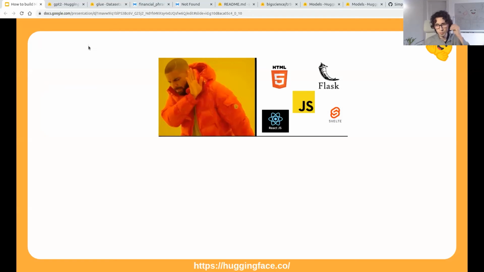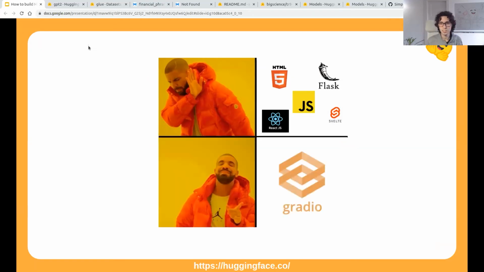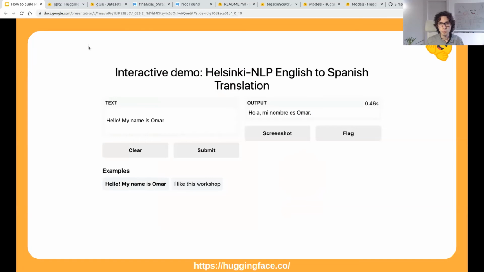So yeah, we probably don't want to learn a bunch of web development technologies. So I will talk about two different open source libraries. One is called Gradio and the other is called Streamlit. So let's say that we want to build a demo such as this. This is an interactive demo in which you can input a text and it will translate to Spanish. And you can even take screenshots of this and share it in social media.